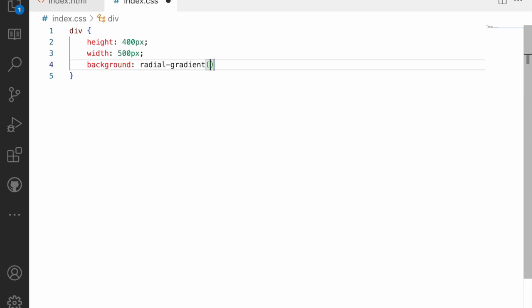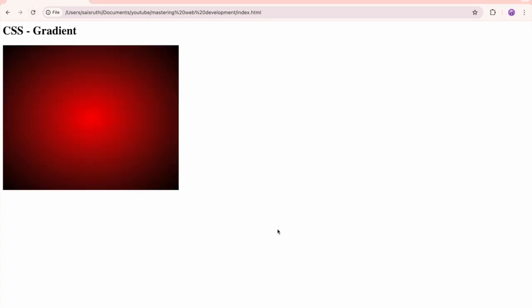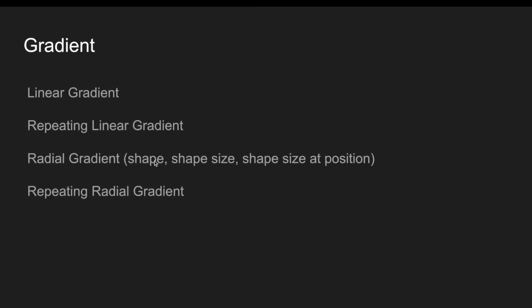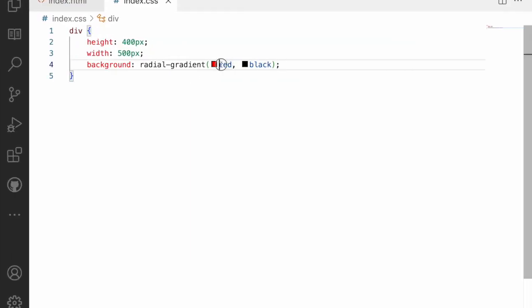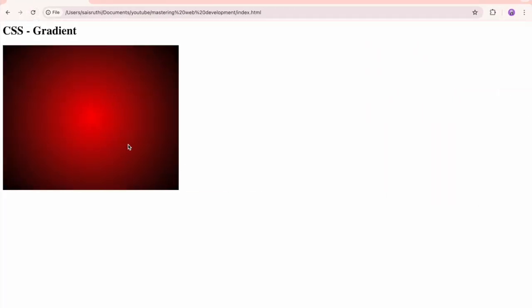So let me apply red comma black, something like this, and save this, go to the browser and refresh. Now you can see a radial gradient has been applied. And now you can apply it in many ways. One is shape, so you can give the shape as well. For example, I want to give a circular shape and save this, go here and refresh. Now you can see it looks the same way as it was shown before.